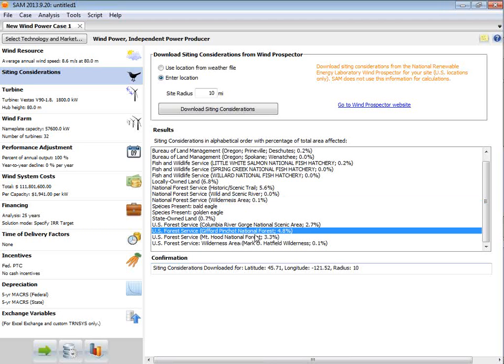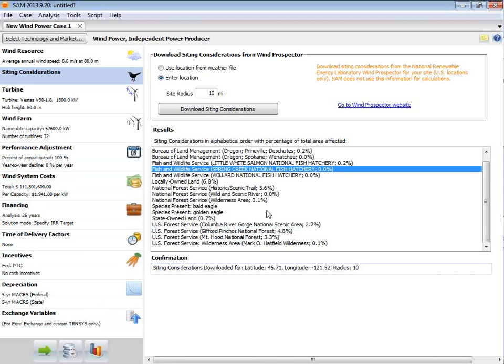Again, this is just informational. Typically there would be a cost associated with dealing with each of these issues. These are not linked to the cost page, but it does give you a sense of what you might have to deal with to build a project at that location.